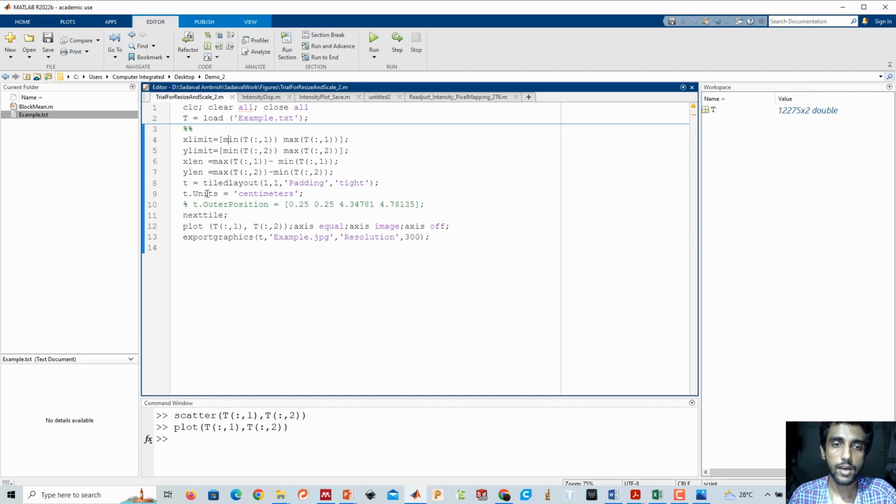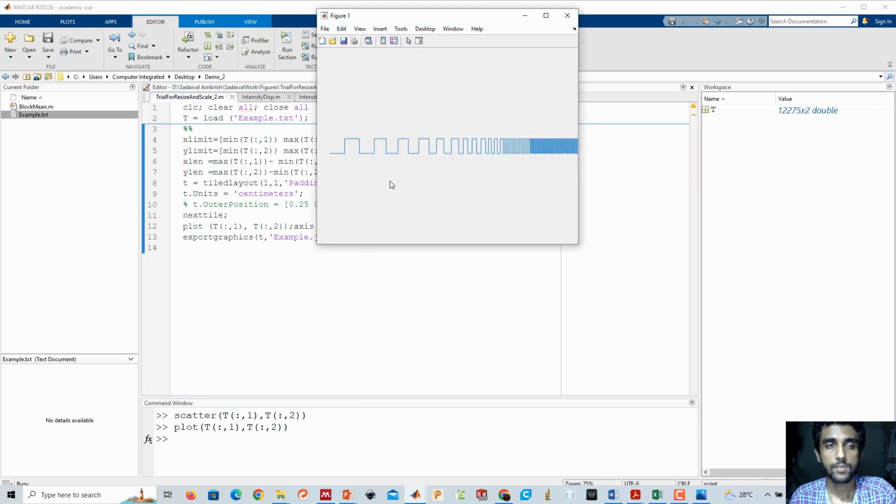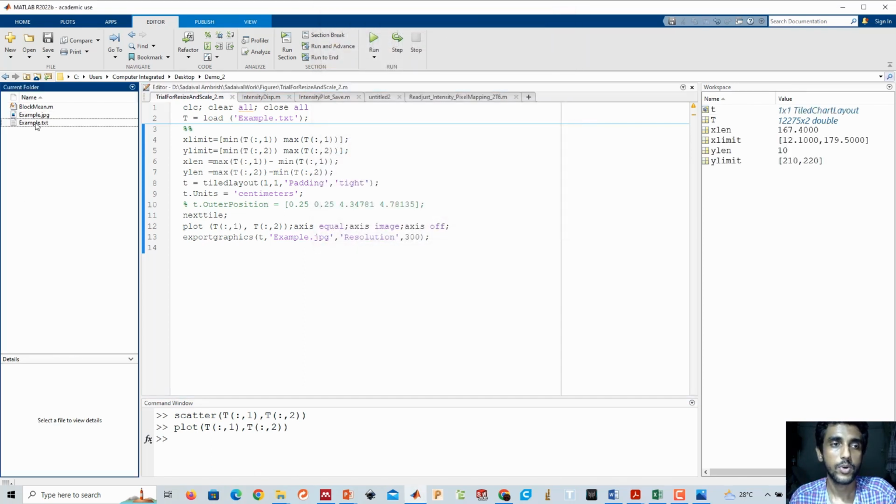Then I'm going to export the plot window as a JPEG file with a resolution of 300. Let me run this. Okay, so this is the output, and after I have run this, you can see that I have created a new file. This is example.jpg. Here it says that the width of this image is 1666 pixels and the height is 106 pixels.